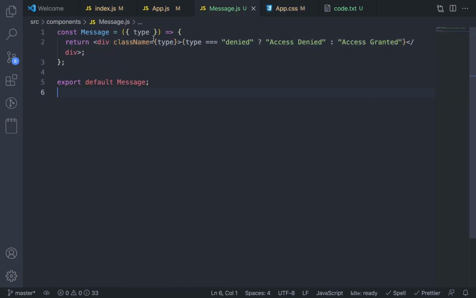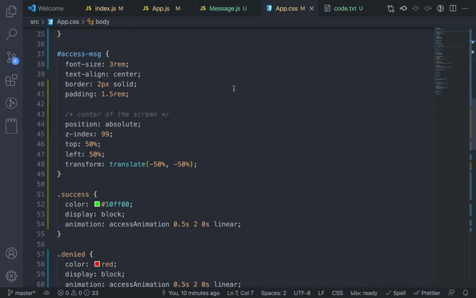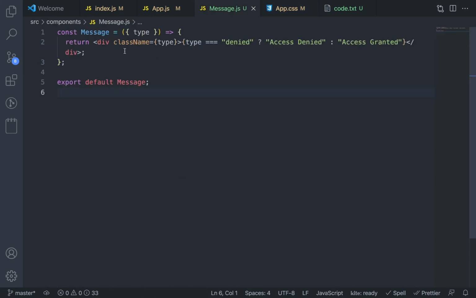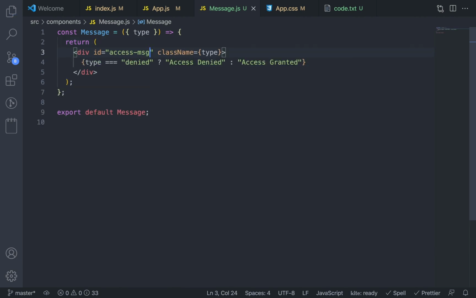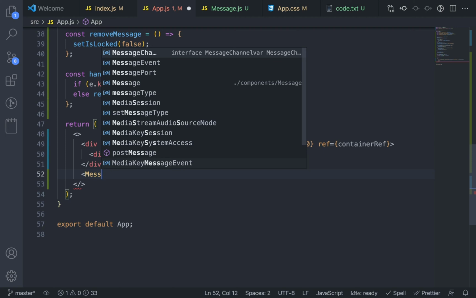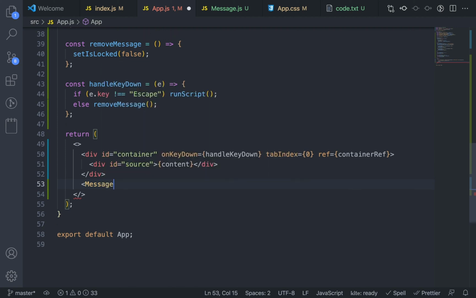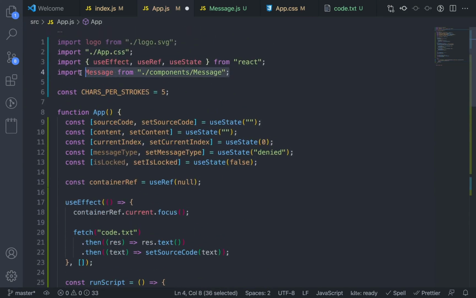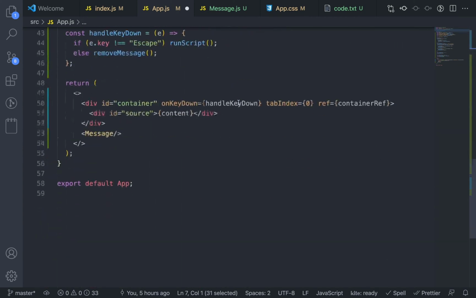And now we also need to set the ID. So again, in our app.css, I have this ID access message. So I'm going to add this ID to this message. So div ID, this is access message. Great, save this. Just go to app.js and render this message. So after this div, just render the message. The component should be auto imported in my case, because VS Code has the auto import feature. Go at the top and just double check this. Yeah, import message from components/message. Great. I've done a lot of stuff.